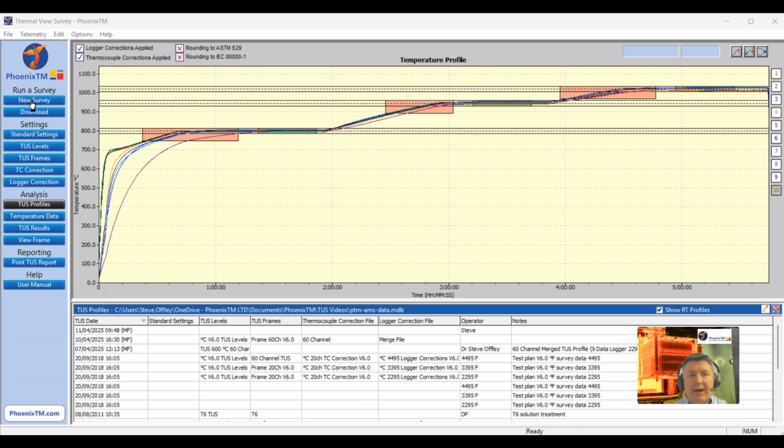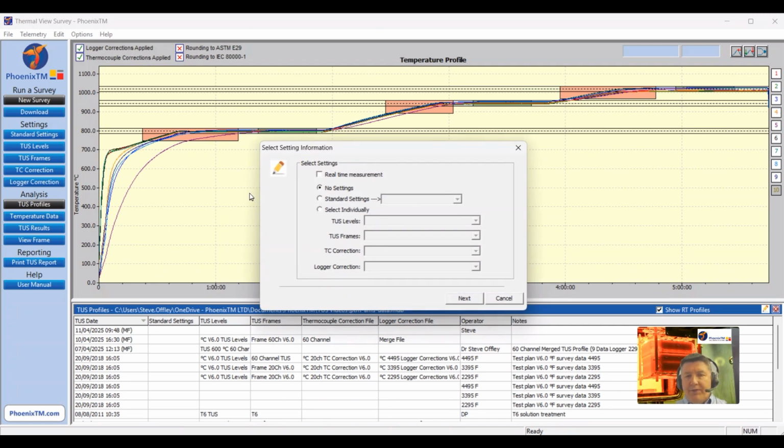I'm going to go to the new survey button. We're going to establish communication with the data logger itself, and I'm going to select real-time measurement. So this would be if I've got an external logger to a furnace and I'm trailing the thermocouples in. I could also be using RF, but for the demonstration it's probably easiest if I use USB.